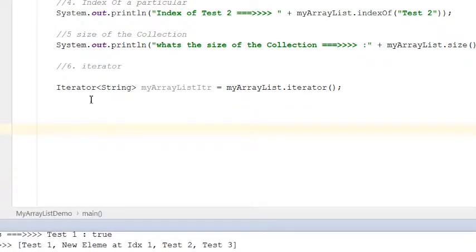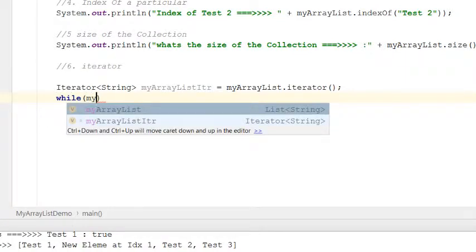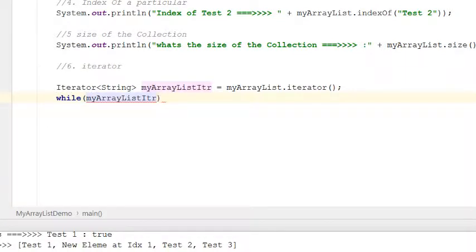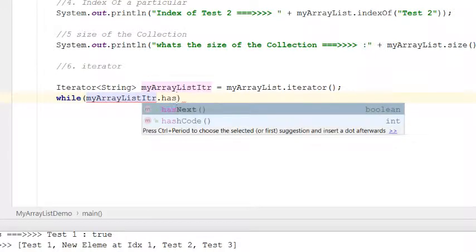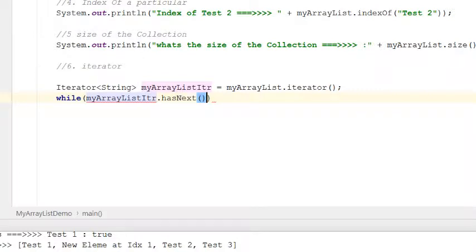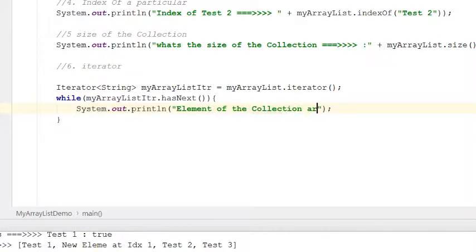What it will give me is, we can access every element of my collection from this ArrayList iterator instance. How I can do here is, it's an old style of writing it, my ArrayList iterator has next. This will return me if this is a while loop. This will keep running until I have more elements in my collections. We'll see has next, and after this we'll just print the element of the collections.